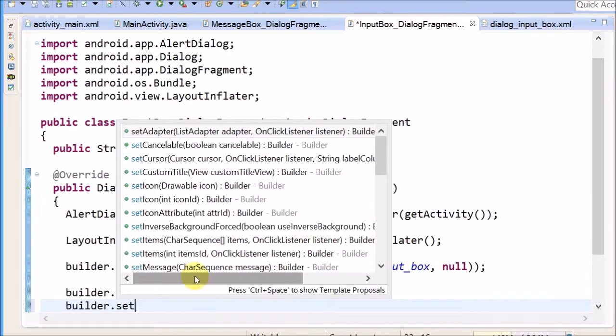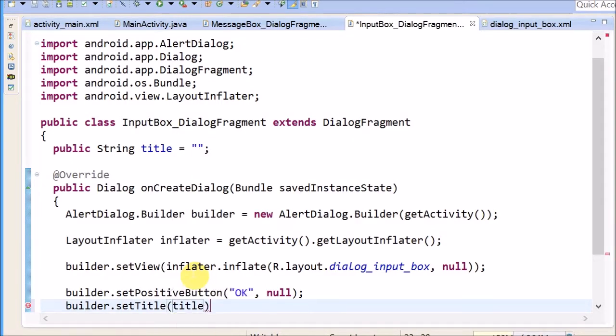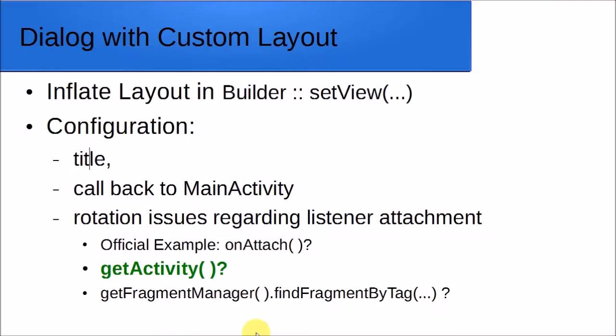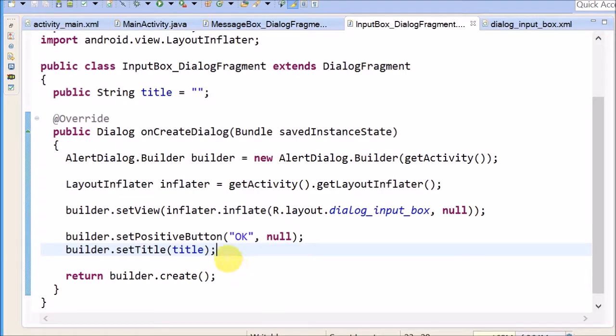So builder that set title, title, okay. Am I missing something? Okay, so I'm inflating. I have a title. That's the next step. Okay, I should be able to run it now.